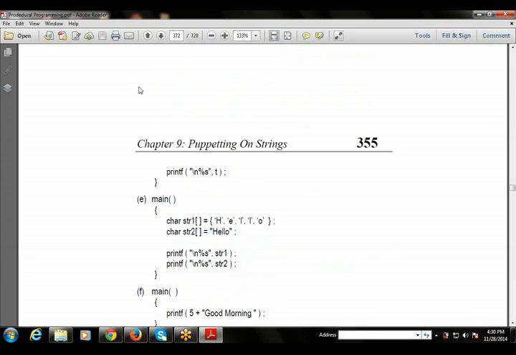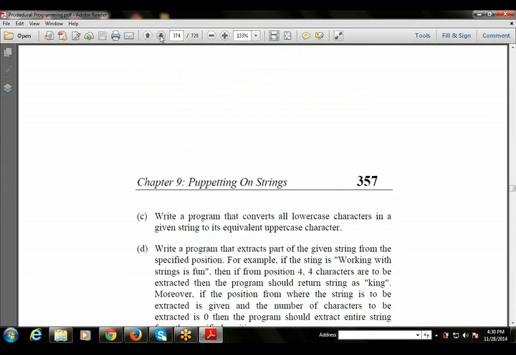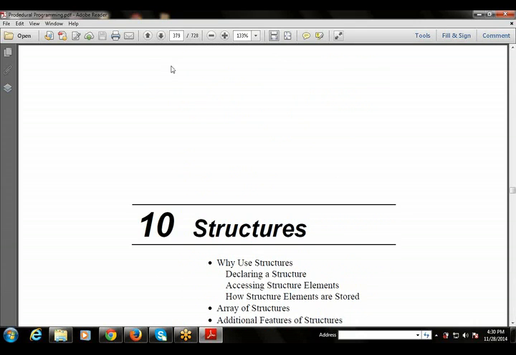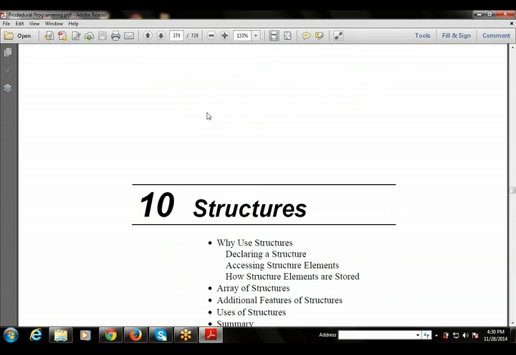Now let's talk about the next chapter, that is, structures. So let's start with chapter number 10. What is chapter number 10? That is structures. So now let's start with today's topic.